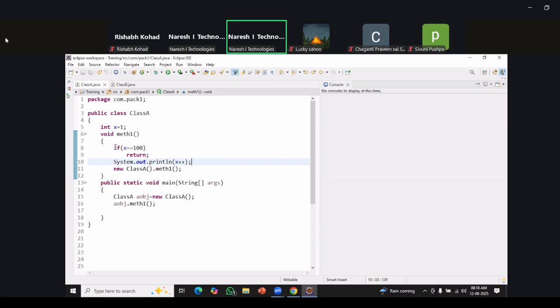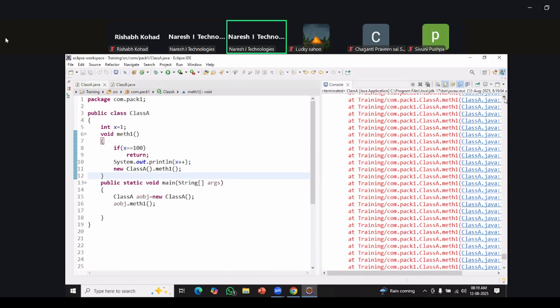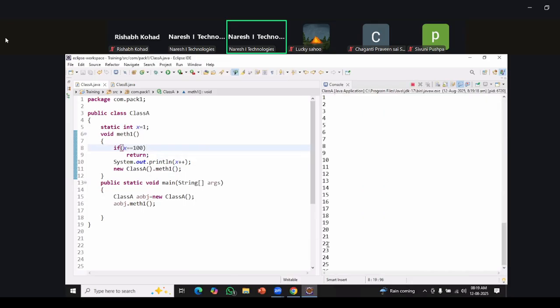Same output. Am I going to get the same output? Same output means previously I got an exception. Yes or no? Let's execute. Right click, run as Java application. Exactly the same output. Okay, we'll do one thing. Instead of writing this, let me make this static. Here, I need to write equal to 101.